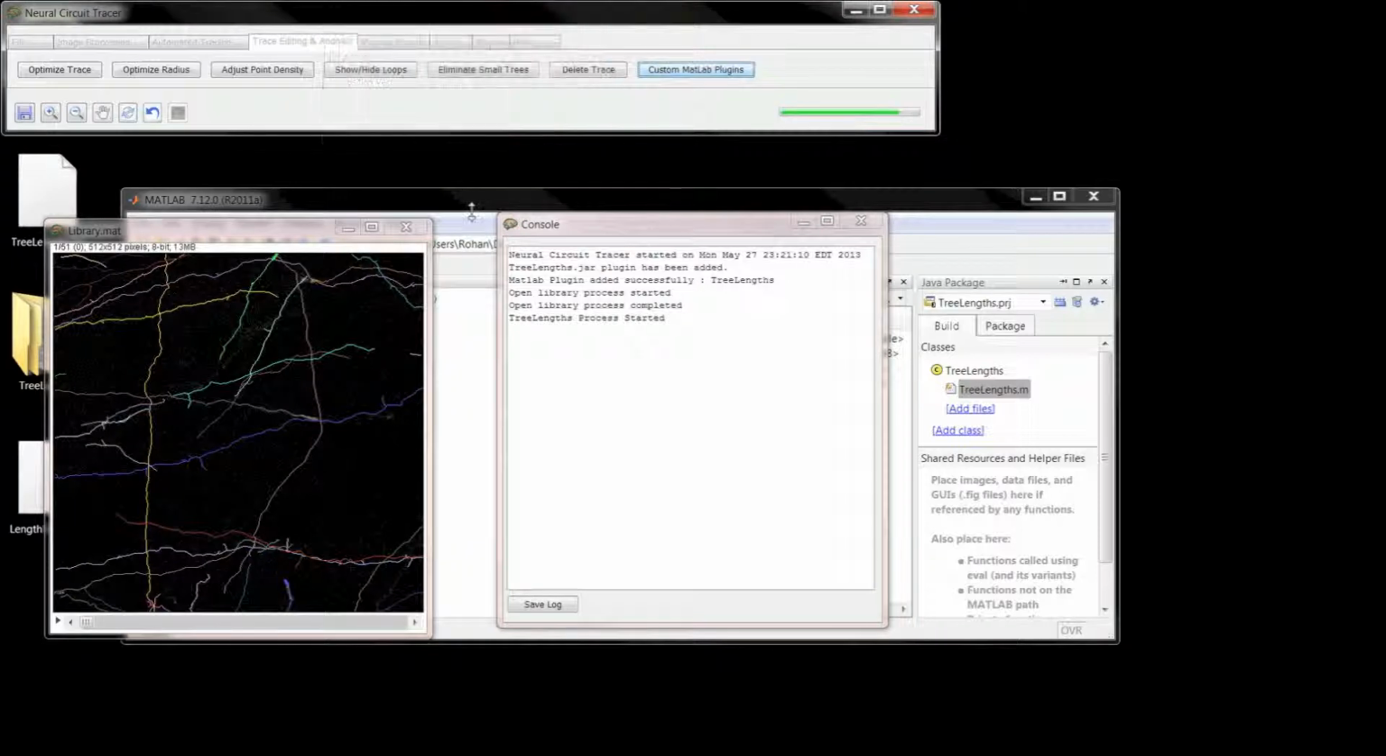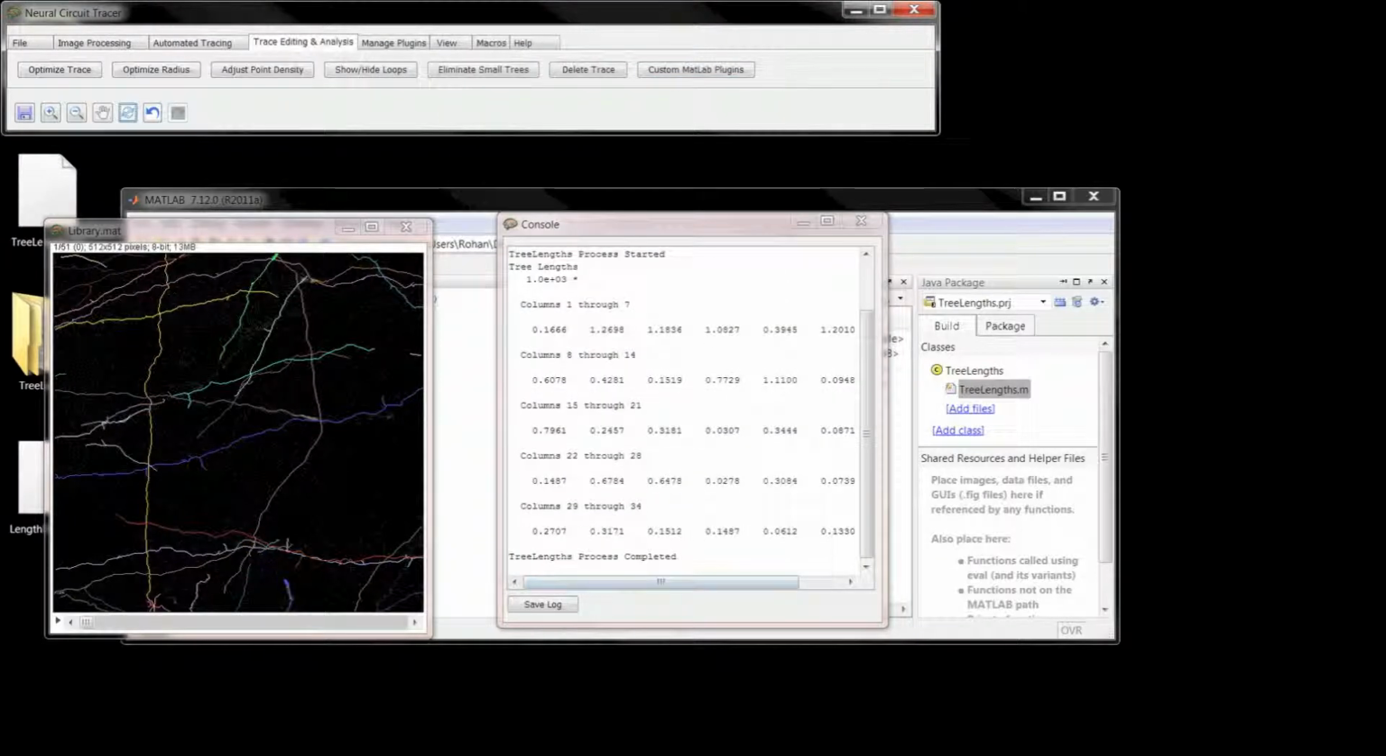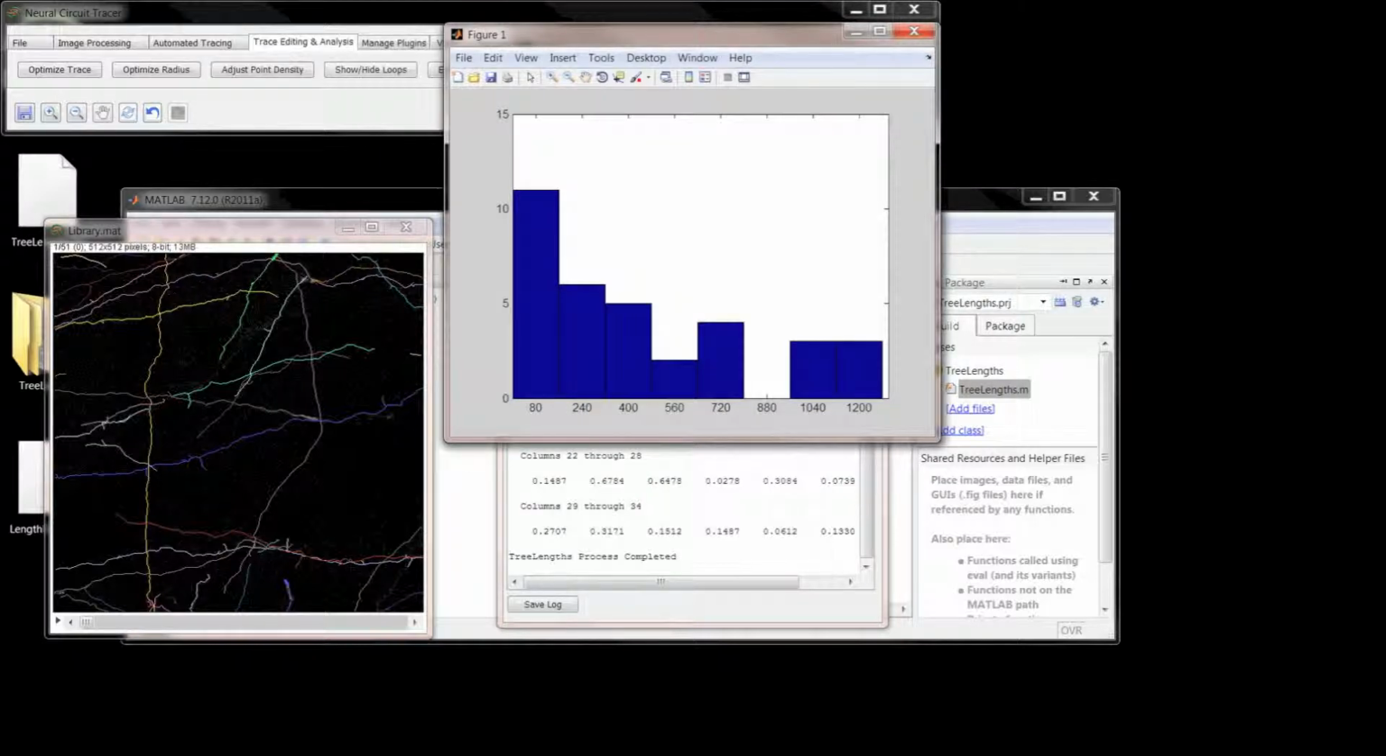The histogram is opened in a new figure window and the pixel length of each tree is displayed in the console. My MATLAB function also saved this array into a file on the desktop. So let me check if running this plugin generated the file as well.